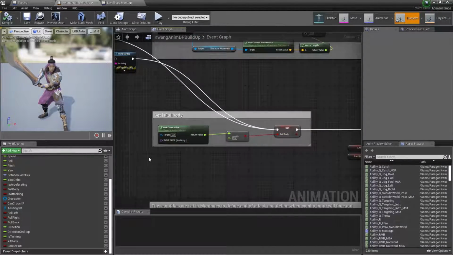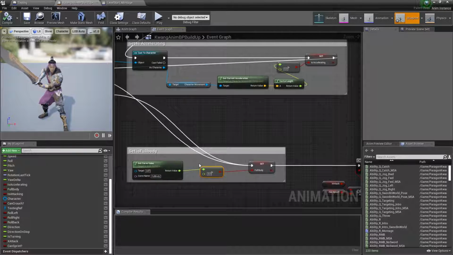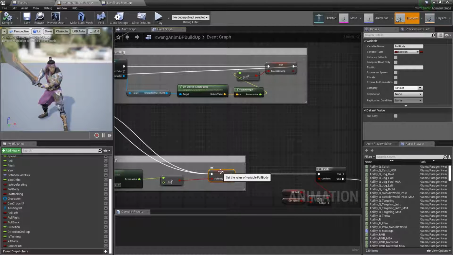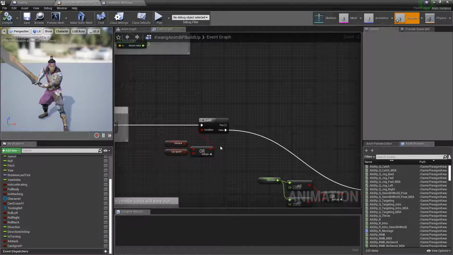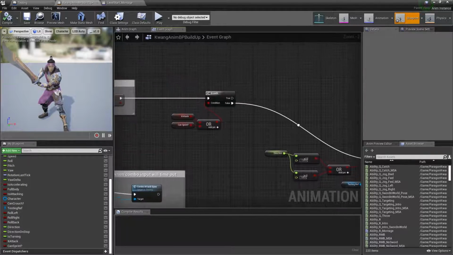Then we set our full body. So we get curve value, which is a curve name of full body. This will be explained later on in the anim graph. We get the return value and put it into a greater than, comparing it to 0, then setting our full body. If it's below 0 it's false, if it's larger than 0 it's true. Okay, now we move on to our branch, which controls our max walk speed in animations.